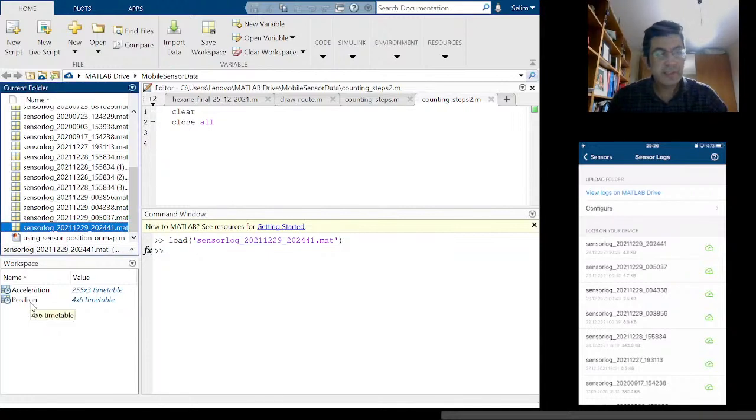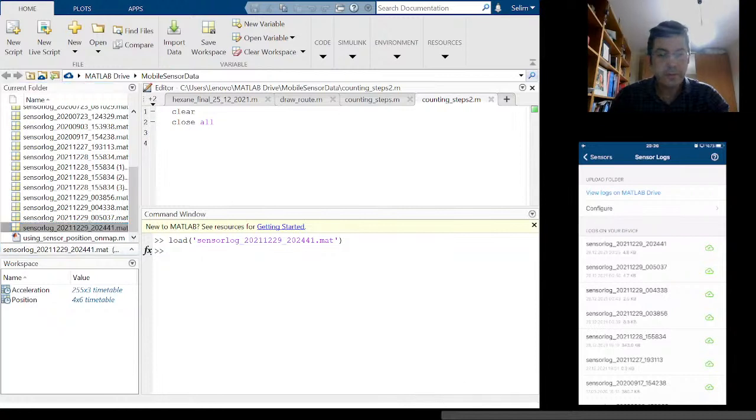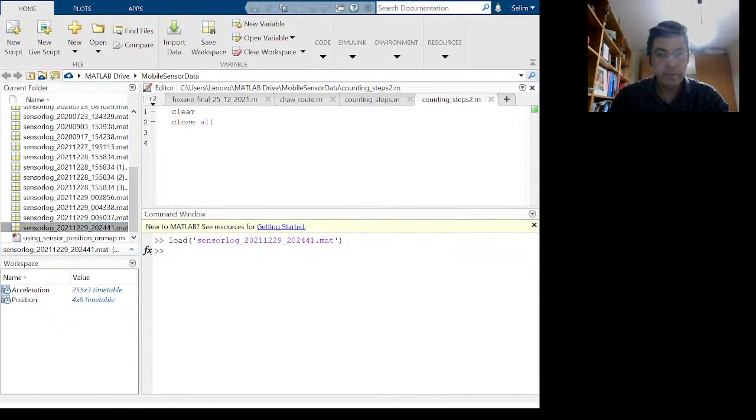Okay, so now we are done with MATLAB Mobile. I'm going to close that. We don't need it anymore. We can continue with MATLAB.